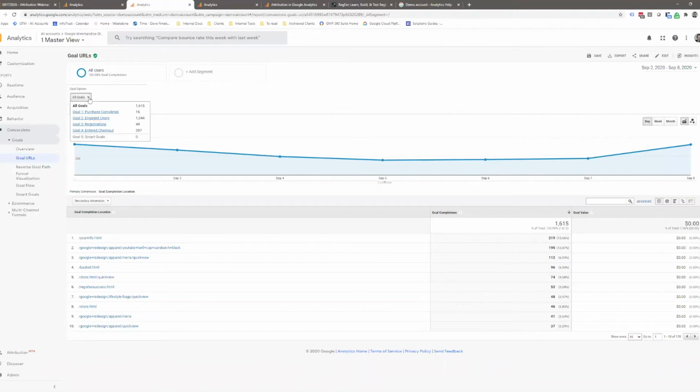So goal option, and this is something I'll get to, and this applies to all conversion reports and all attribution reports. This is almost my golden rule for working in the conversion reports. This goal option drop down allows you to select what goal you're reviewing. Right now I'm selecting all goals, which includes purchase completions, engaged users, registration, entered checkout. When you build out goals, they're going to have different strategic value.